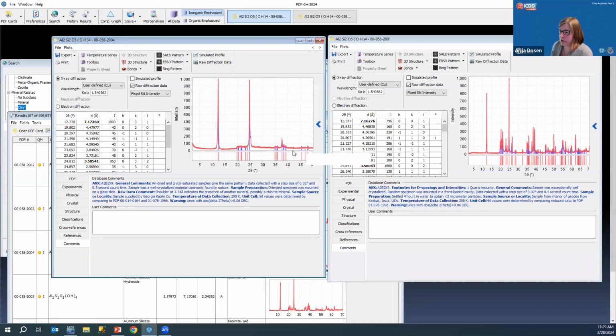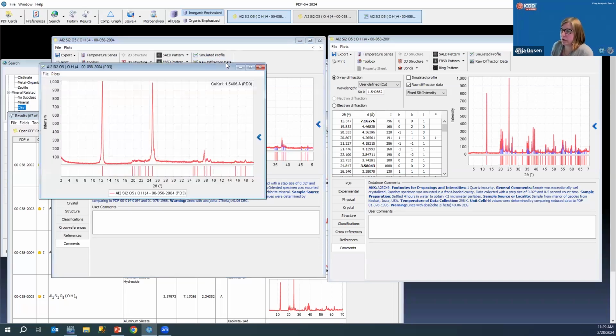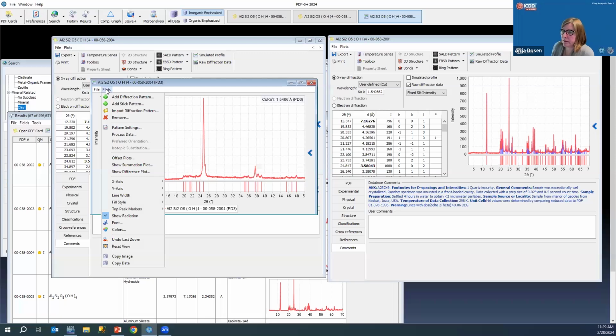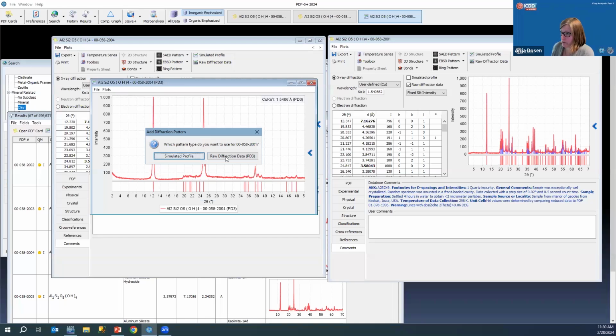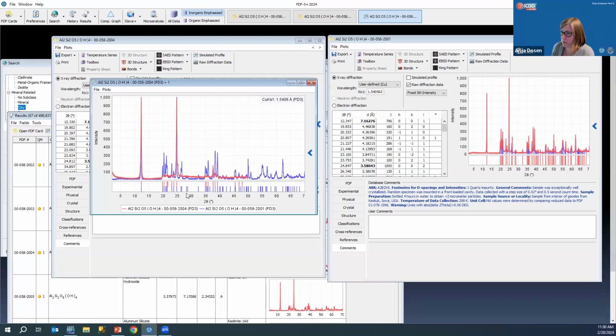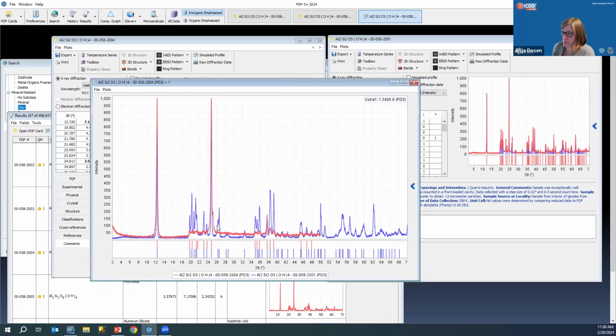You can also, there's also a way of overlapping these two. So if you go and click on raw diffraction data here, and then you say add a diffraction pattern, I'm going to choose this PDF number and say add diffraction pattern. I want to add raw data, so here it is. You can still see, for example, this is interesting, basal reflections that are overlapping, and then you can see other reflections that we tend to avoid when we look at an oriented sample.